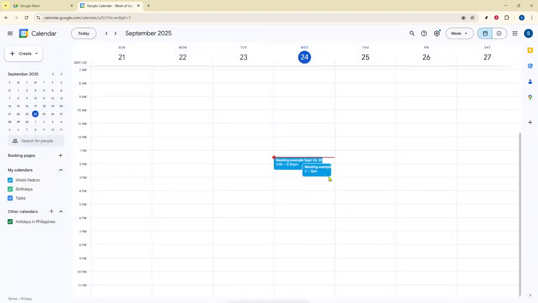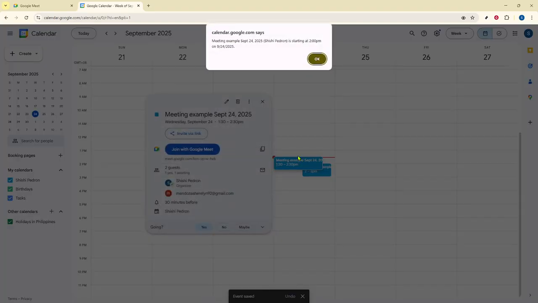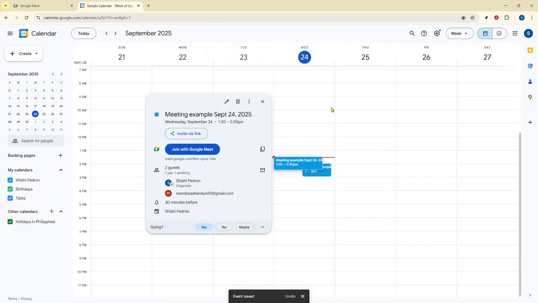And there you have it. Your Google Meet is now scheduled and your guests have been invited. By following these steps, you've successfully organized a meeting that can be accessed by everyone invited. Whether it's for work, school, or a casual catch-up, Google Meet makes virtual gatherings simple and effective. So go ahead and give it a try for your next online meeting.